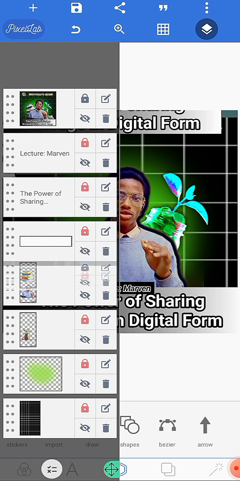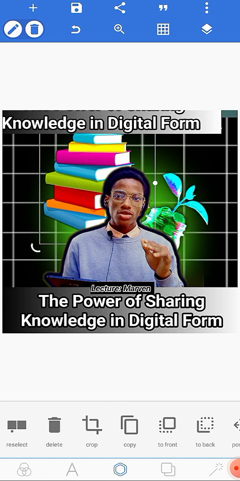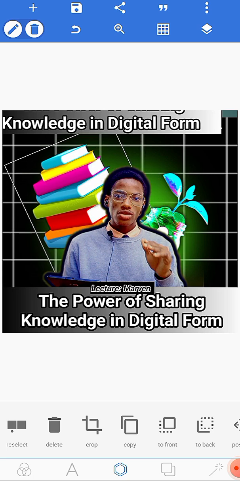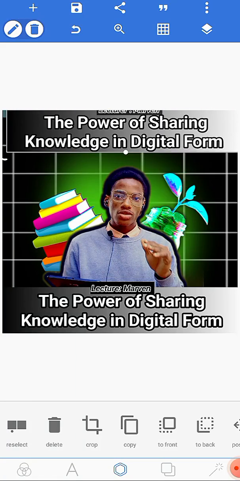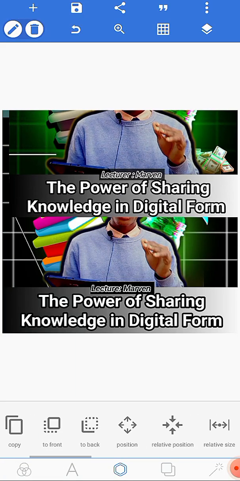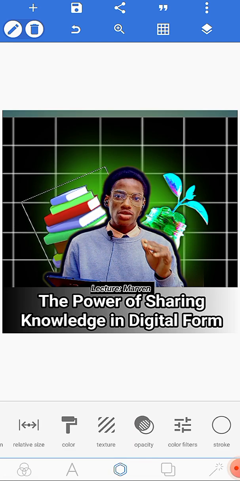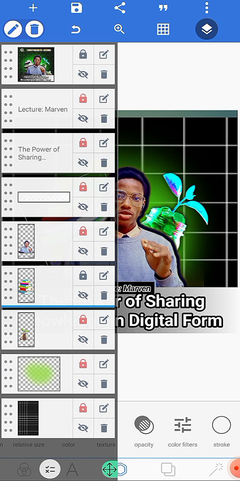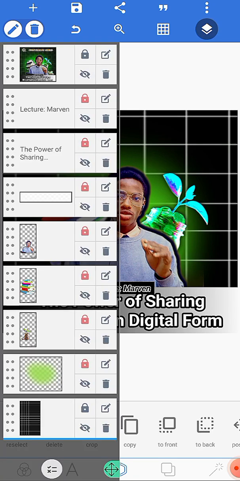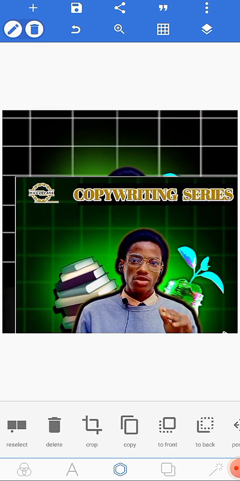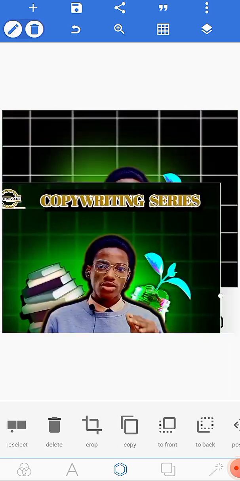Unlock the book. Send it to the back of the image. Then we decrease the size. We rotate it. I think we reduce the size. Yes. Okay. So then we change the color. We come over to color filter. Once we are done, we'll lock it over here. Right. You can see, guys. So this is the image. So easy.